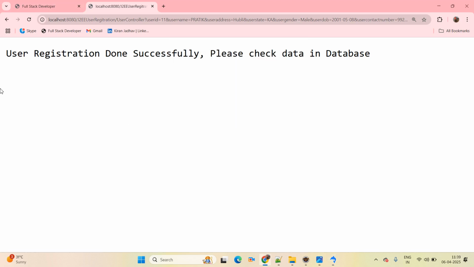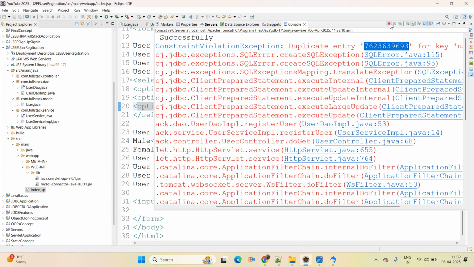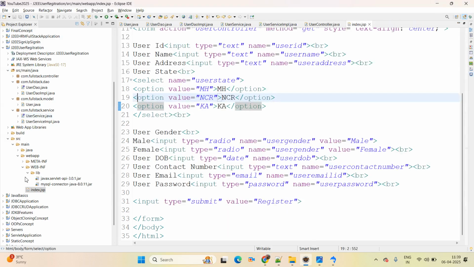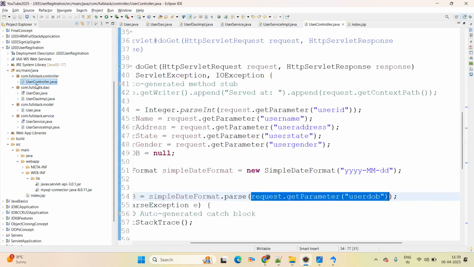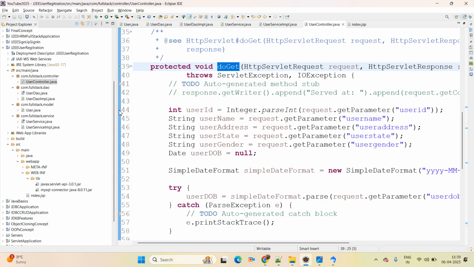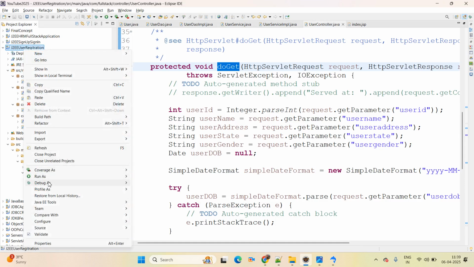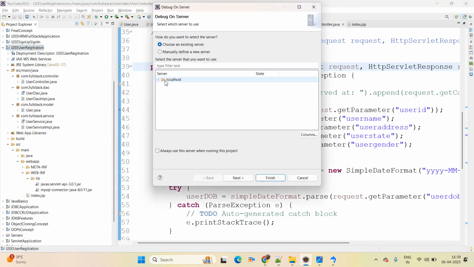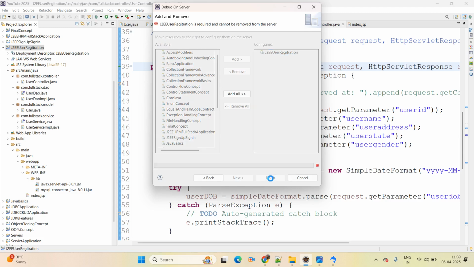Now I will teach you how to debug this application if any issue comes. For that, you can simply stop the application here and come to the doGet method inside the controller layer. Simply add a breakpoint at the first line, line number 44. Now we start in debug mode. Simply right click on the application, Debug As, Debug on Server, go to next, and then finish.